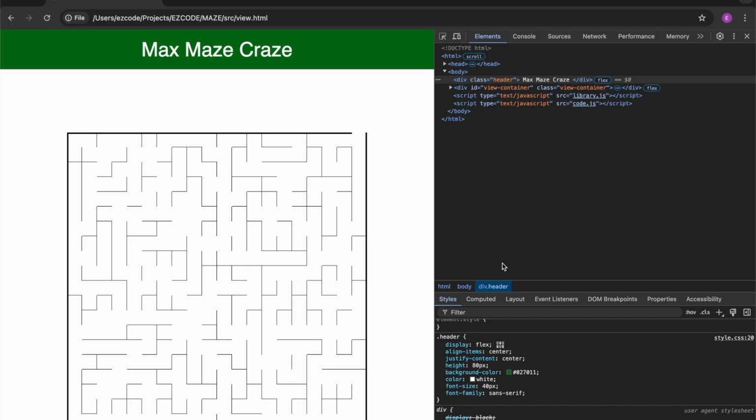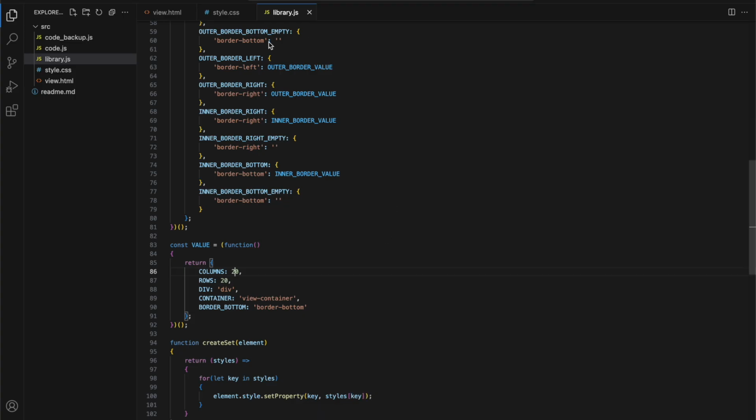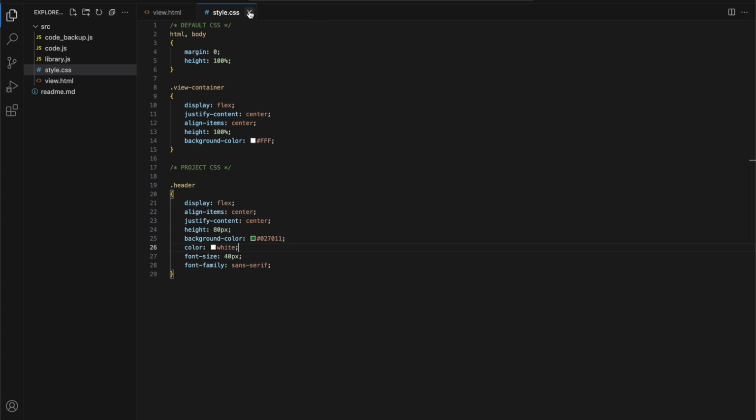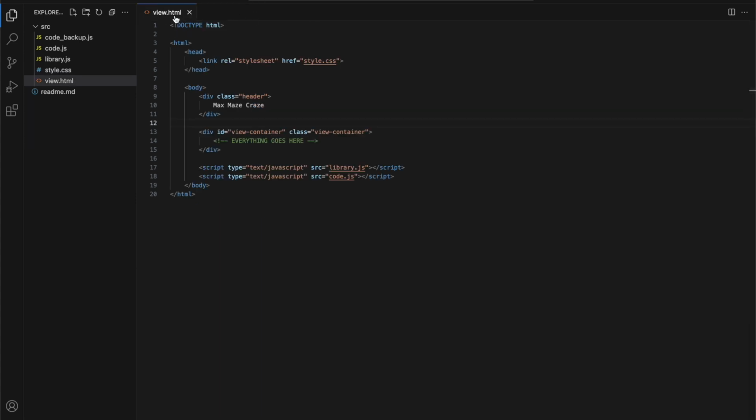So let's just return to our work, and what we're going to do now is add a signature so everyone knows who to thank for creating this work of art. So let's go back to the view HTML file. So I'm just going to close a couple of these out here. We got the view HTML open, and we're just going to continue from this point.